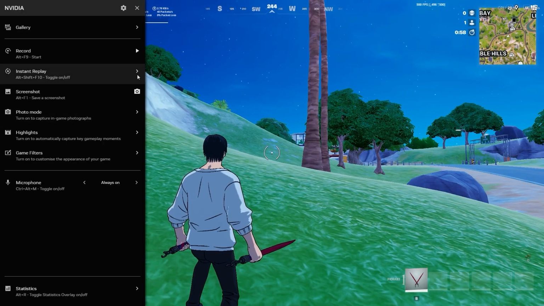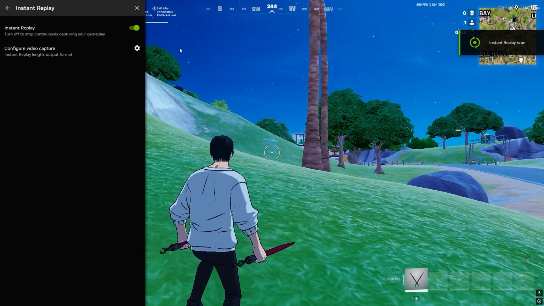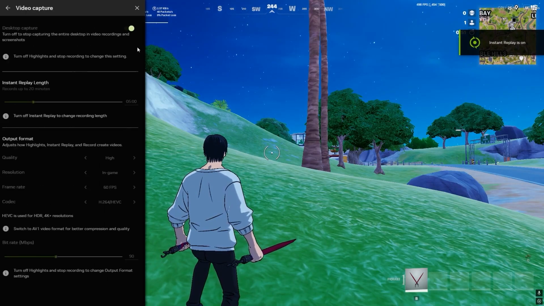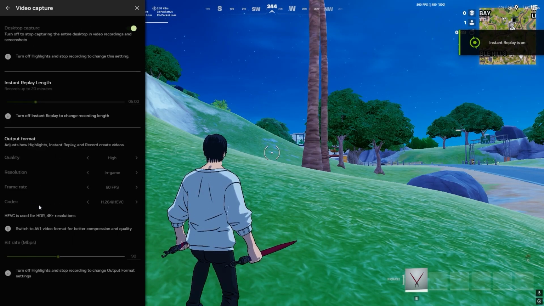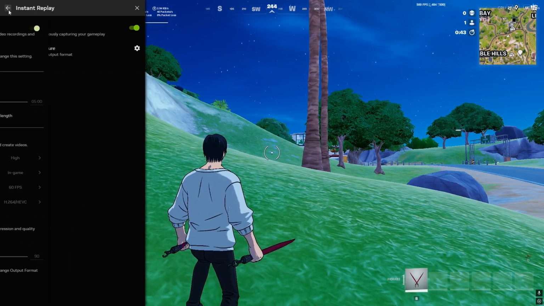And if I want to go ahead and clip something, it's basically going to be instant replay. So I want to make sure this is toggled on. Now it says instant replay is on. Now I can just configure everything as well if I want to. I have to turn it off momentarily and I'll be able to change all of these different things. And yeah, it's as simple as that.